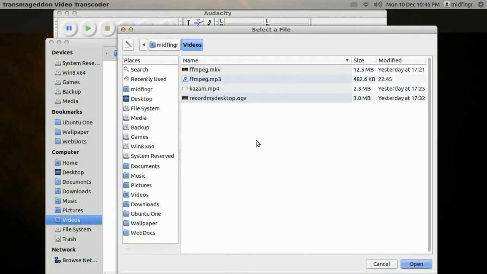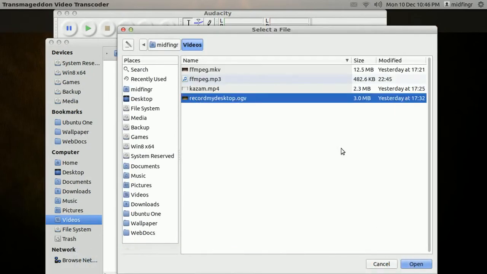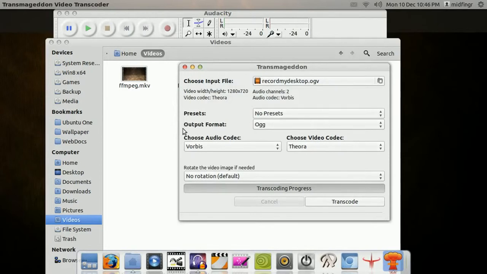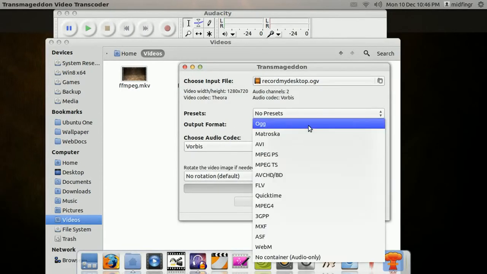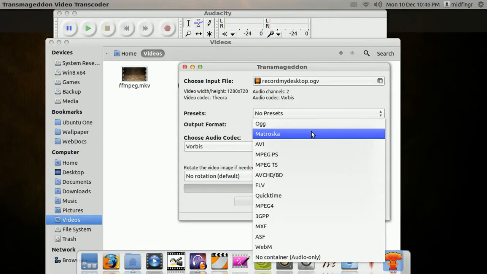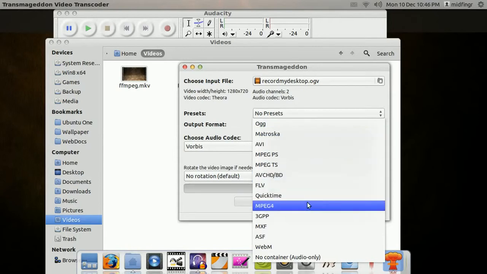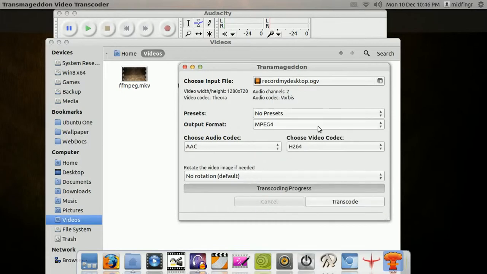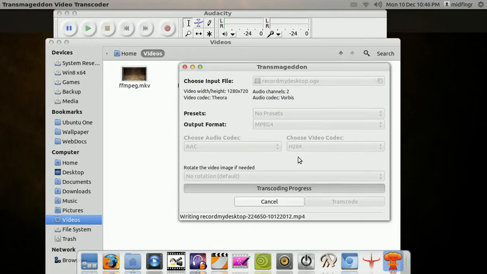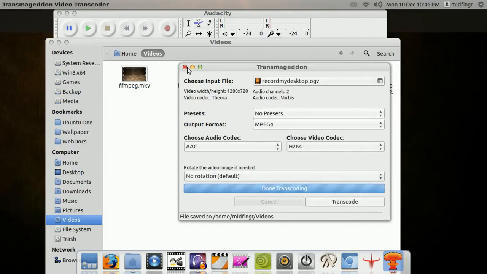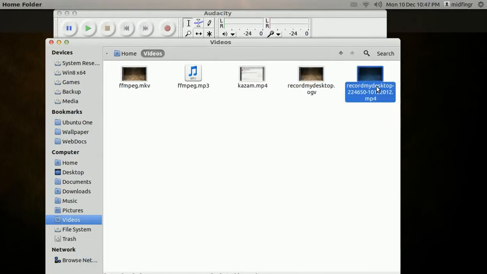So choose an input file. There it is, Record my desktop.ogv. Say open. And output format. Now we know it takes MKV, AVI. So let's do MP4, MPEG-4. Audio codec. You can choose MP3 right away if you want, or just leave it at AAC. That's fine, and just go transcode. Shouldn't take too long because the clip is really short. Longer clips are going to take much longer, a few minutes at least. When you're done, you just close the window, and now you have an MP4.